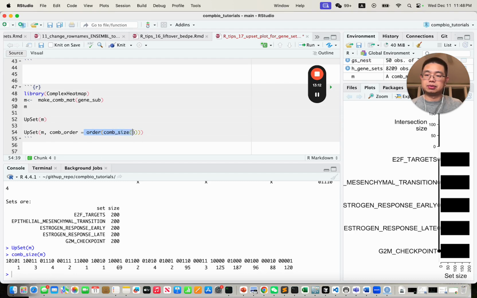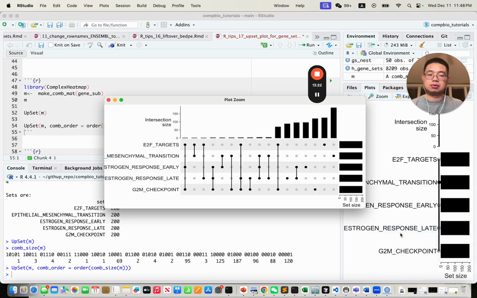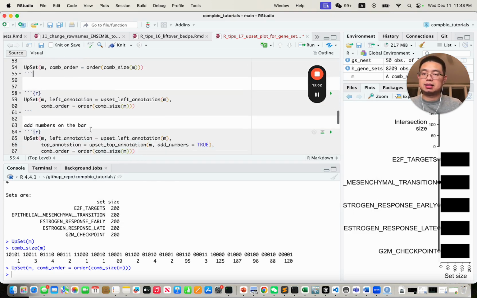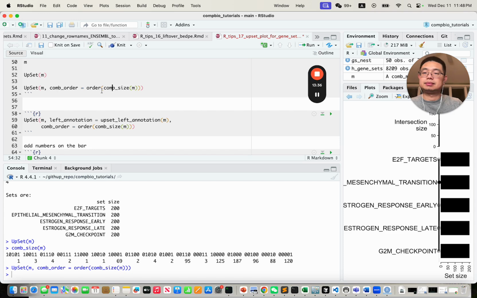If you do order, this is just the size, and then if you do this, you will see now it's arranged by the size of the sets, from small to big. Of course, you can reverse it by adding a minus sign here, for example, if you do that.